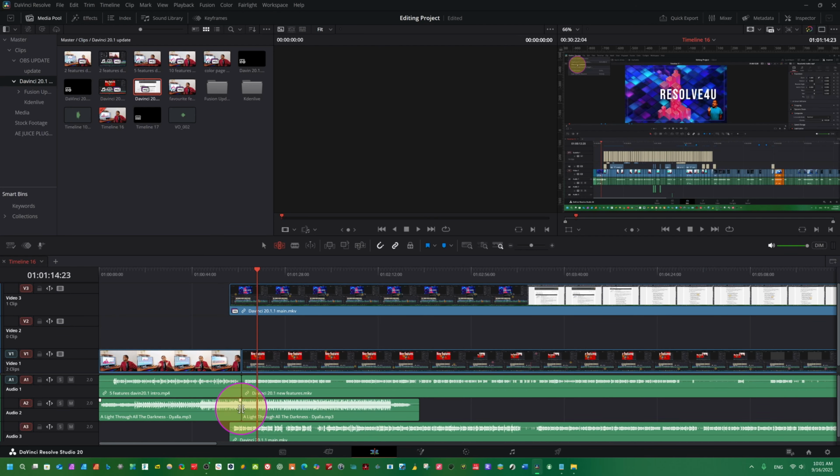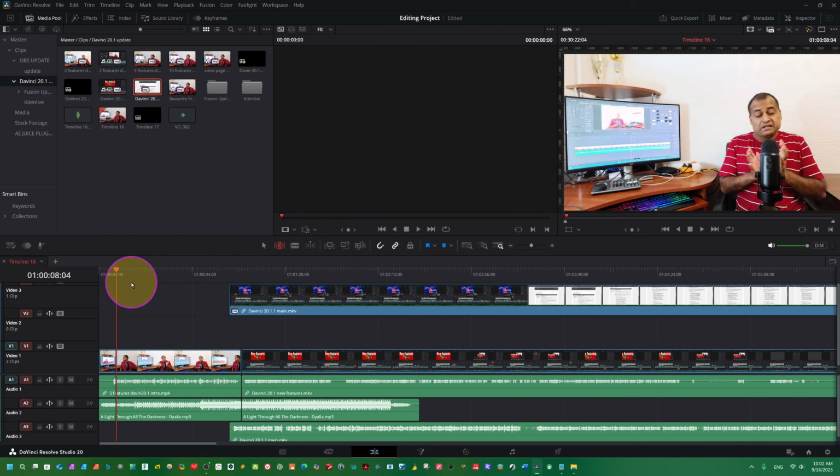For example, I want to preserve only this here. So try this new feature. This is the good feature. It will save a lot of time. Now let's see our next feature.